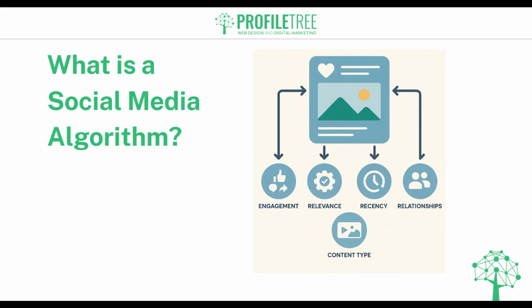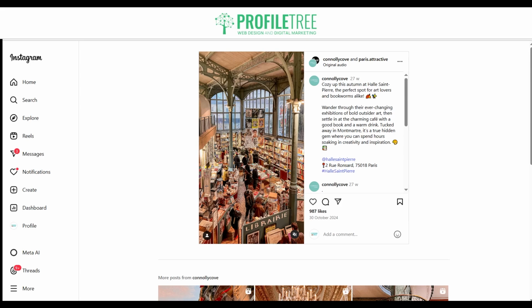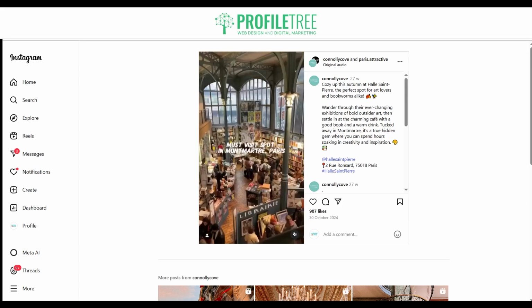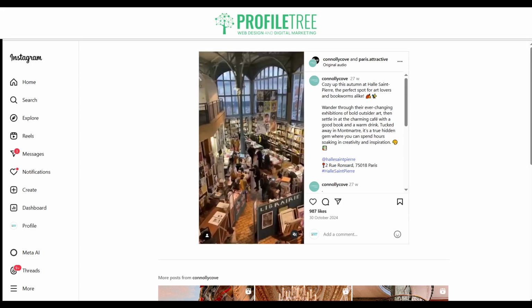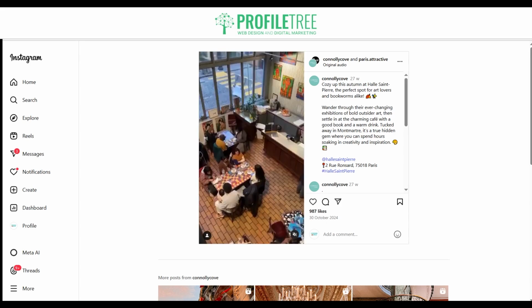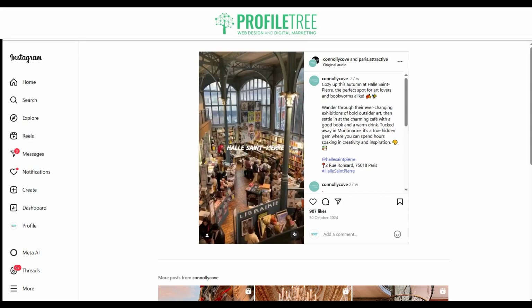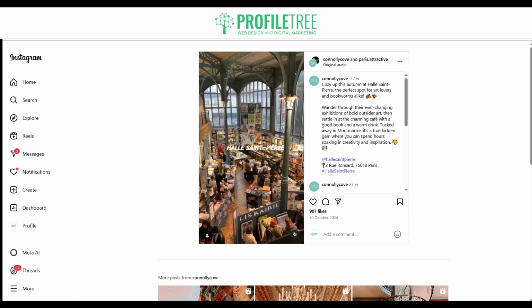So I'm going to go ahead and demonstrate what this means. So say, for example, in this scenario, you're looking at areas to visit. So the algorithm will start to show you more of that content. Likewise, if you often engage with a specific type of content, let's just say fitness, technology, digital marketing, you'll see more posts in that category.